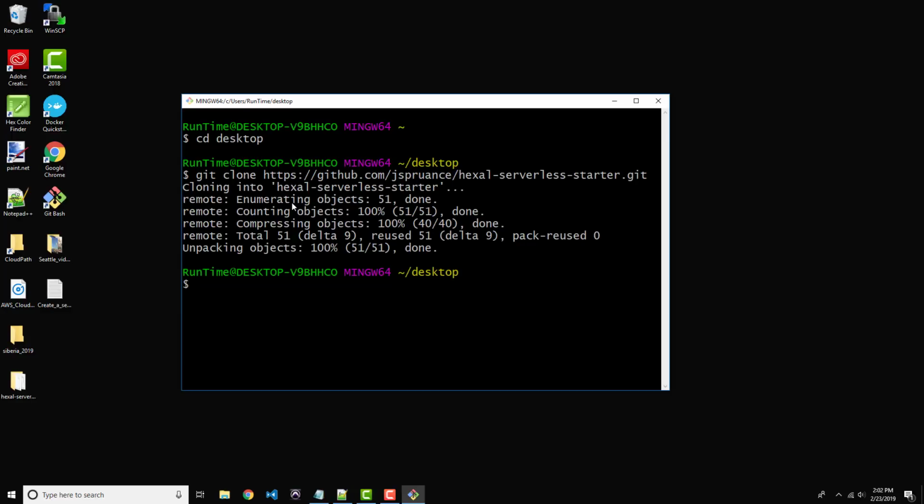Now once that's done, go ahead and cd into that newly created directory, which is Hexal-Serverless-Starter. All right, so make sure you're in that new directory. And then next, go ahead and type in npm i and hit enter. Now this is going to install all of our dependencies that are listed in our package.json file. So this may take a minute or two. I'm going to go ahead and pause the video for now and come back once it's completed.